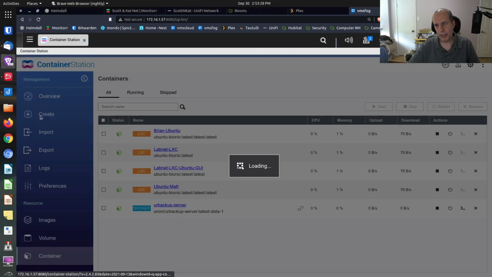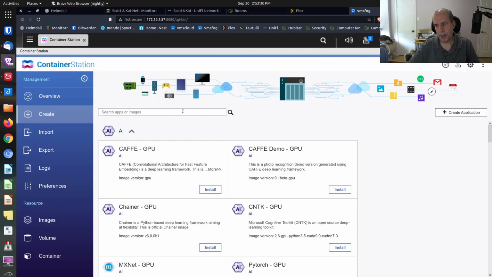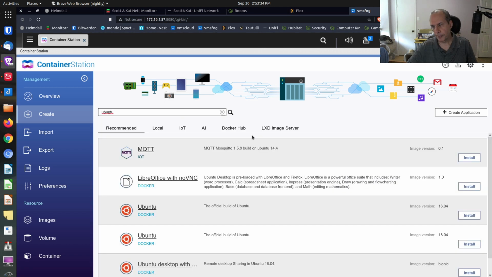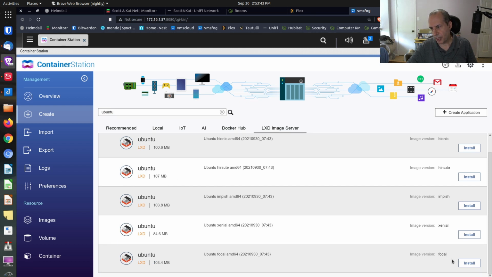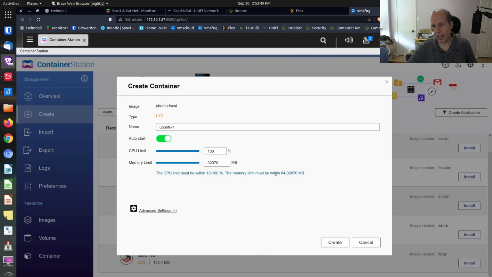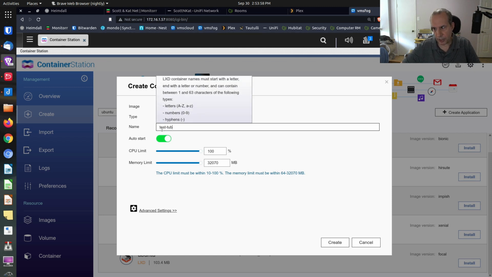So I'm going to go ahead and say I want to create a container. I want that container to be Ubuntu. I'm going to go over to the LXD image server, and I want to have a focal fossa container. So I'm going to say install that. And I'm going to call this thing test-ubuntu. And I'm going to try to spell it right.